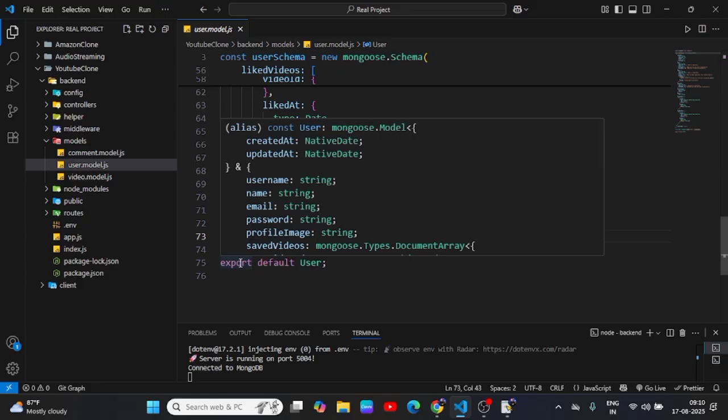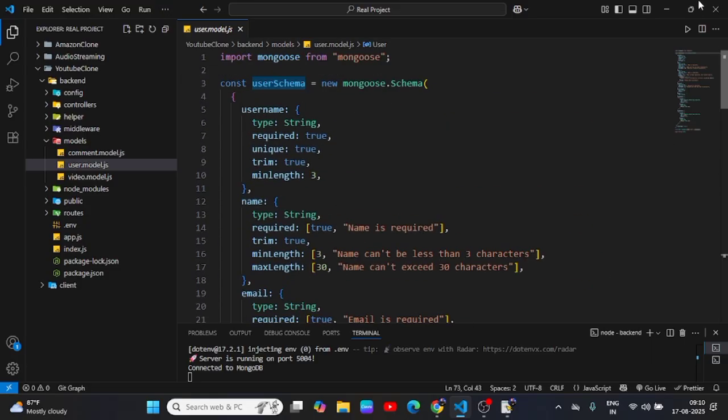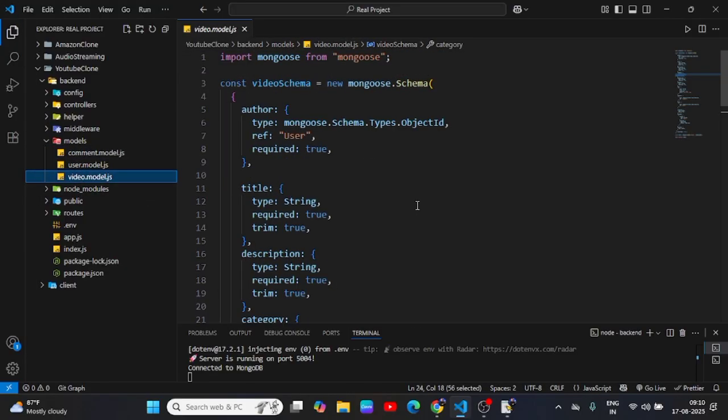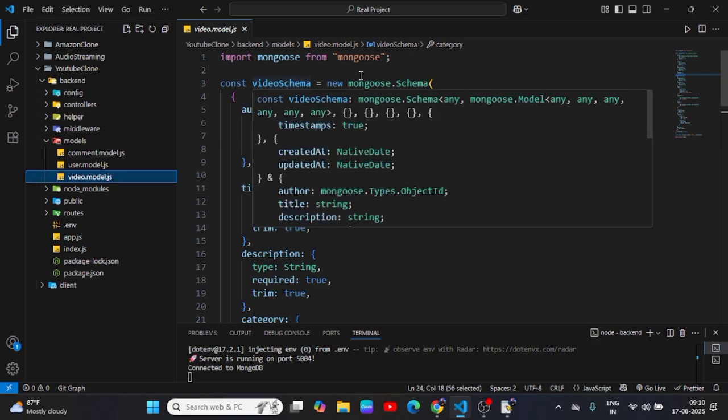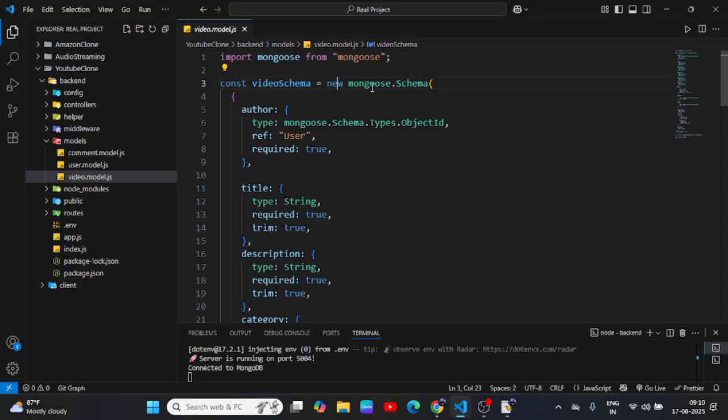So here you export user. This is the user schema. Similarly, you have to create other schemas. But on this schema, I spent more time. On the video schema, okay, I'm just going to walk you through. We import mongoose similarly, and the way we did in the user model, similar things we are doing here. Video schema, with the new keyword mongoose schema, similar. First, inside the curly bracket, we are structuring our data modeling.